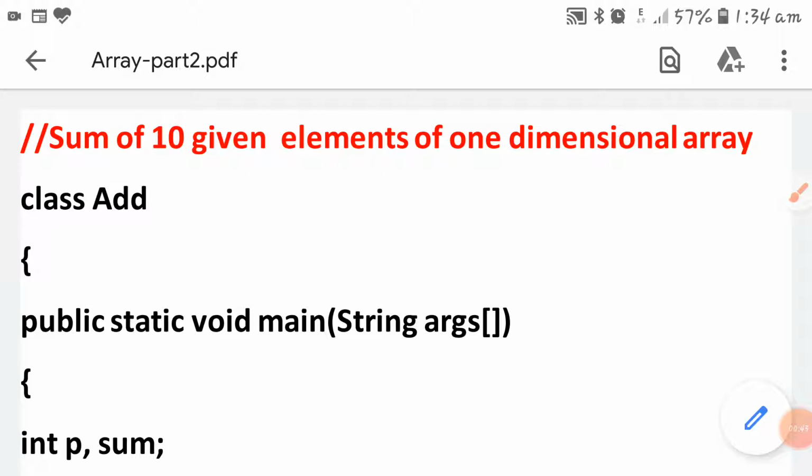In order to explain the one-dimensional array, I have taken 10 elements and made a program to find the sum of the 10 elements, in both ways: if the elements are given and if they are not given. And to explain addition in a two-dimensional array, I have made a program for matrices to add the elements of matrices, if the elements are given and if they are not given. So let us start with the first program: sum of 10 given elements of a one-dimensional array.